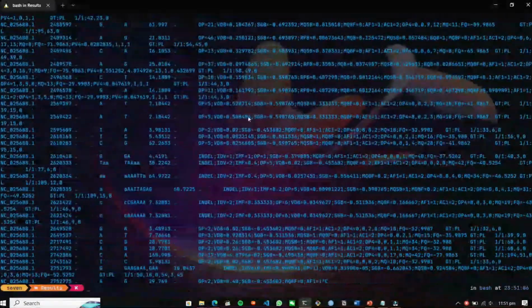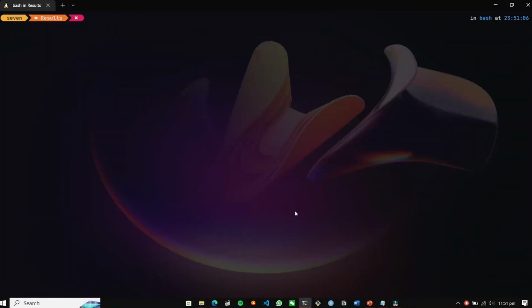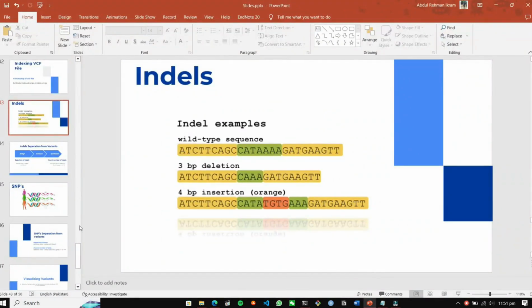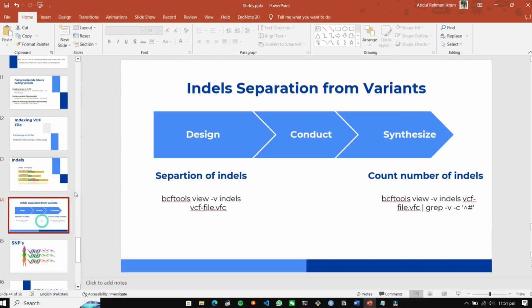So here we can see it contains all the types of information that we saw in our VCF file when we were looking at the presentation of our course. Now you can see that we have got our files, we have got our VCF file, and we now have our variants. So how do we separate these variants, how can we separate the Indels from SNPs, how can we create these files?